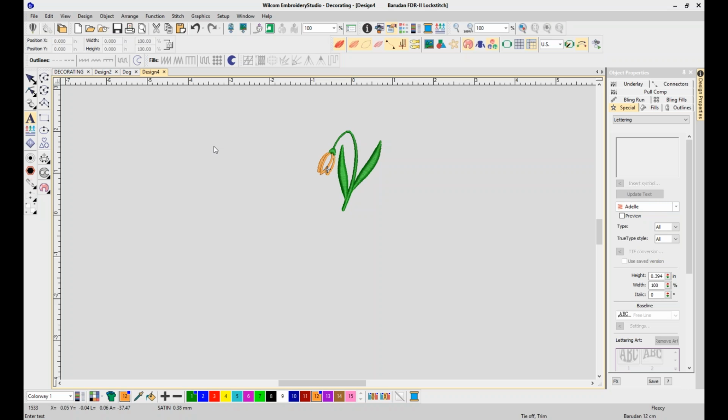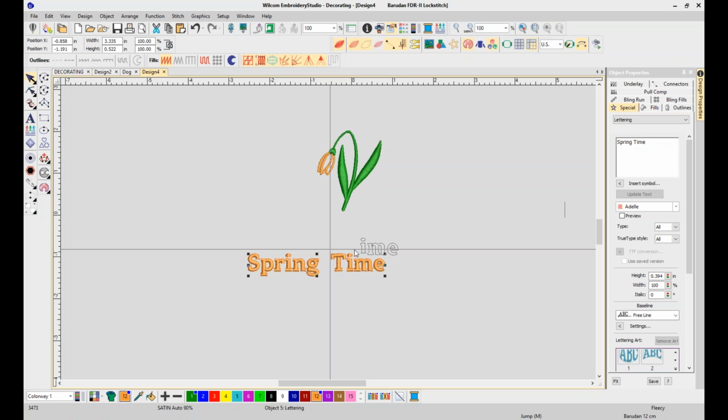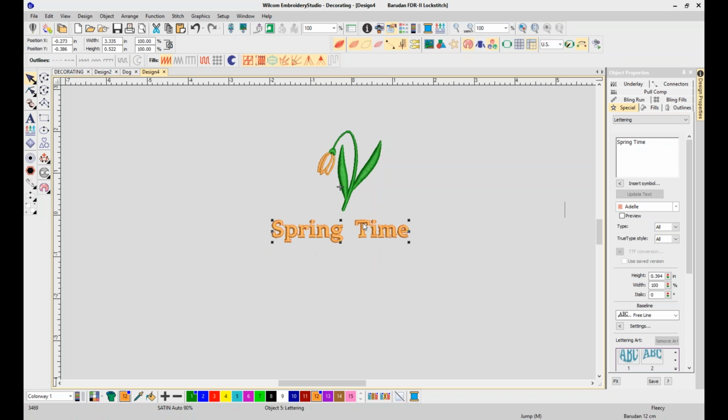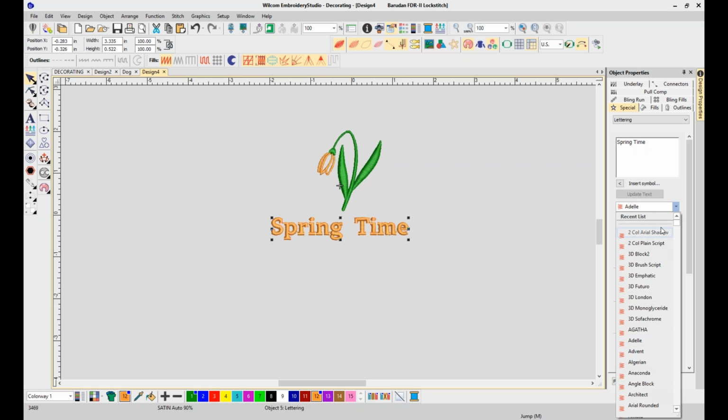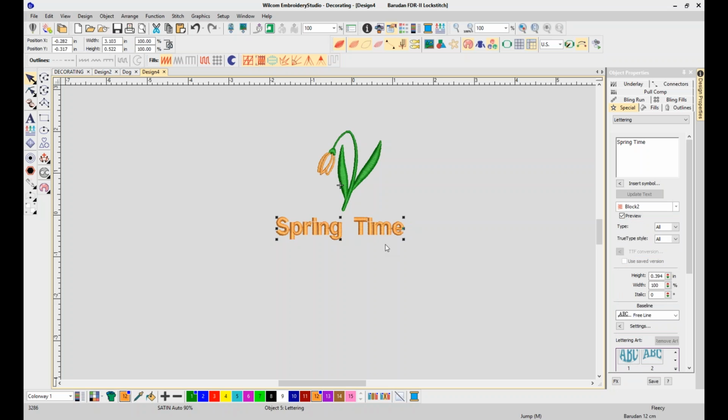So I'm going to go ahead and just type in some text. And I'm going to move it just a little bit closer to my tulip. And I'm going to come over here now. If I wanted to see what the text looked like in the particular font that's selected, I can click on the preview. And I can quickly select a different font.